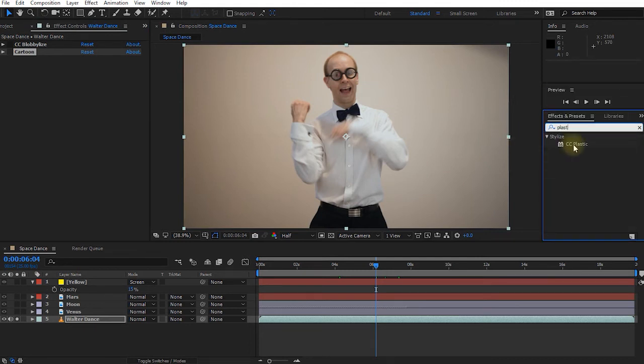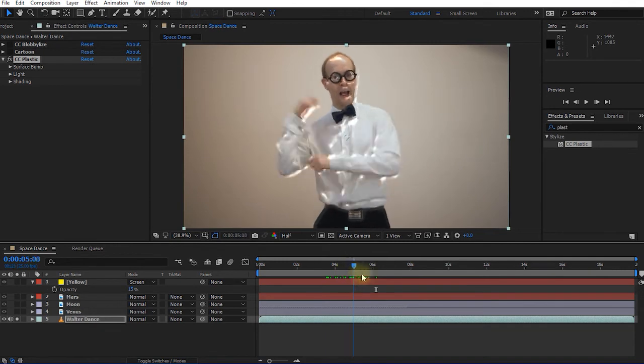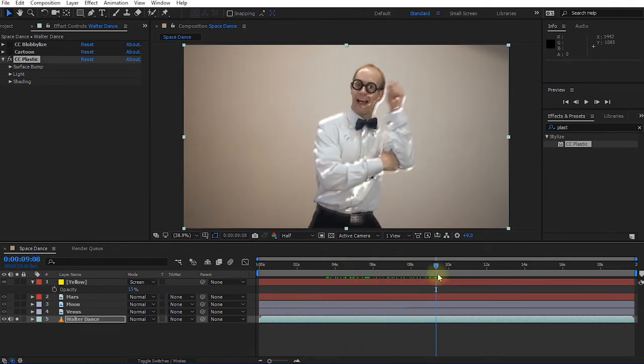Let's search for the CC plastic effect and apply it to our layer simply by double clicking. Remember, we can double click this as long as we have our Walter dance layer selected. So let's just double click this effect. It's essentially going to make Walter look like he's wrapped in bubble wrap.